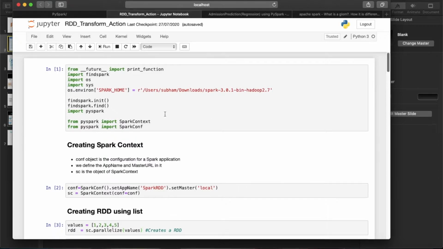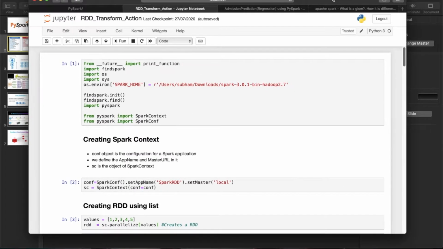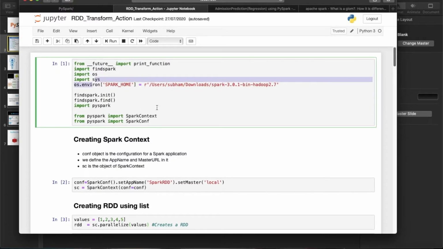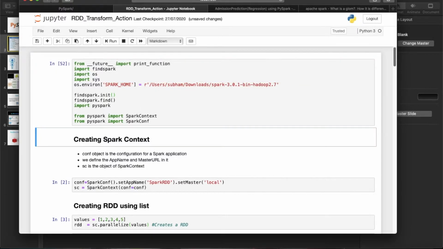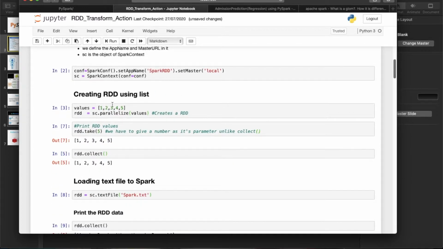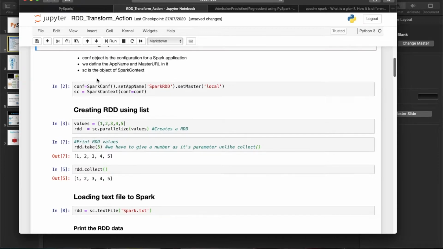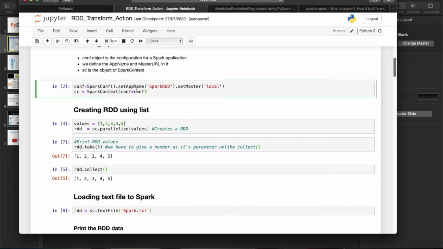Okay, so here is where we will be coding. It's a Jupyter notebook. This is just loading the dependencies. First we have to create the Spark config. That is, a conf object is the configuration of the Spark application. Here you have to give the app name and the master URL. We are using local on the local system, so you give that.